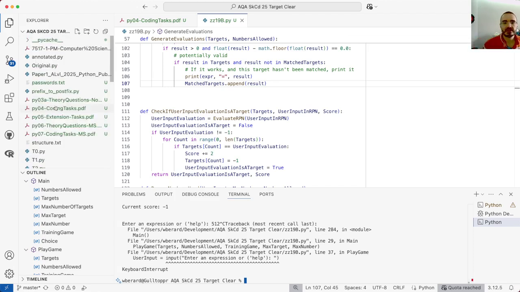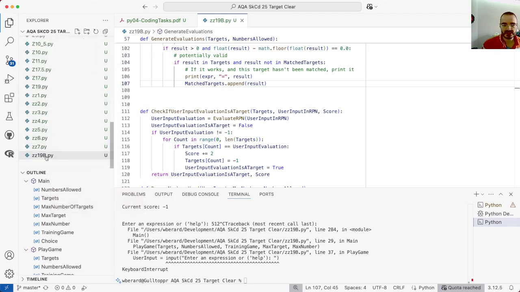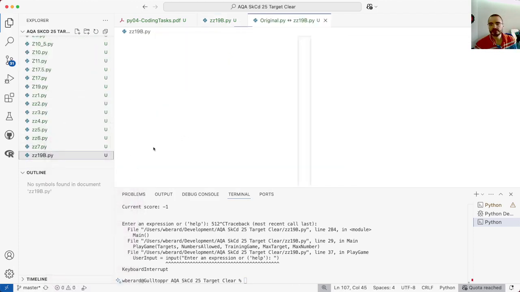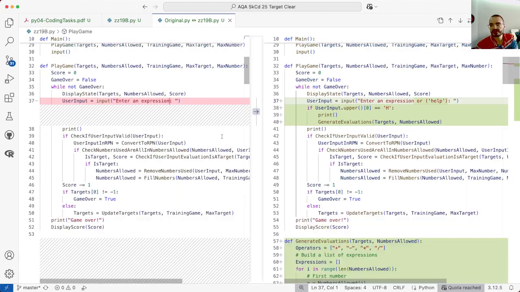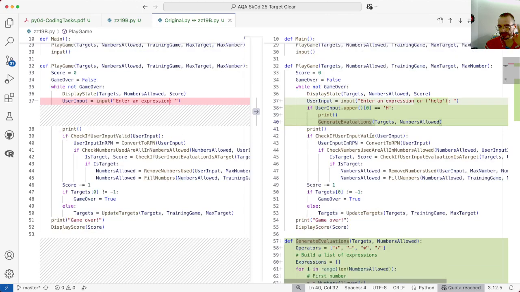Let's have a look at the diff. So, right, select the compare and ZZ19B. Compare is selected. So in this one, to solve the problem of the autosolver that trusts everything, barely touch play game. That's the beauty of this. We're just asking, do you want some help? And if you do want some help, then we go straight to generating the help.